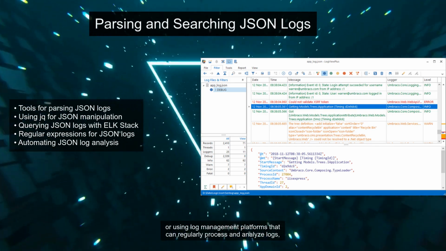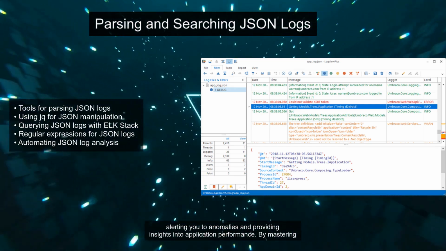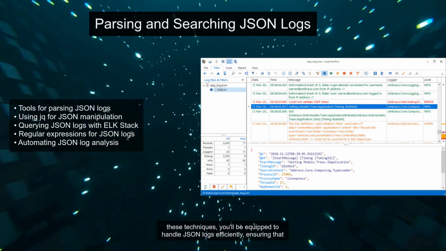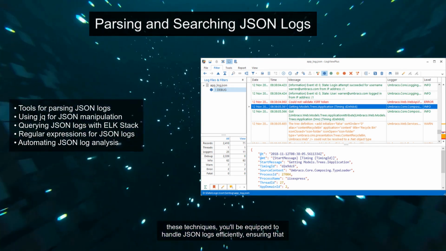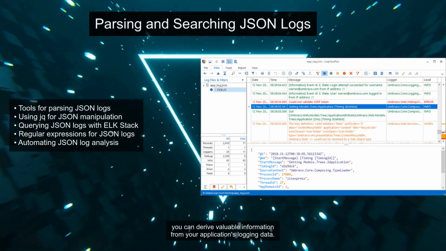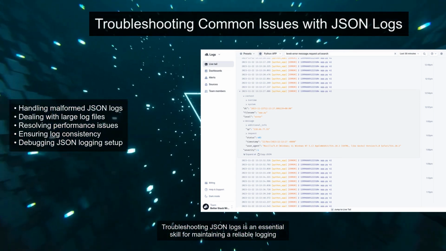Automating JSON log analysis involves setting up scripts or using log management platforms that can regularly process and analyze logs, alerting you to anomalies and providing insights into application performance. By mastering these techniques, you'll be equipped to handle JSON logs efficiently, ensuring that you can derive valuable information from your application's logging data.